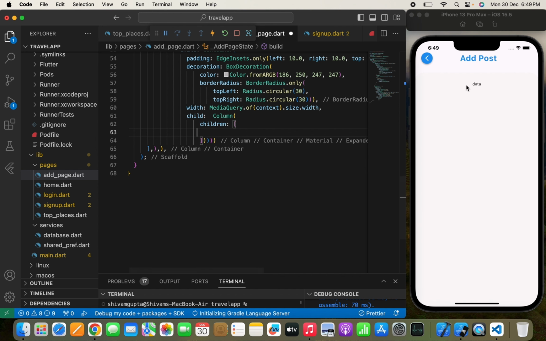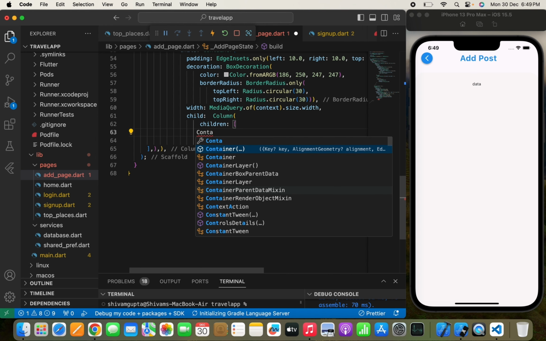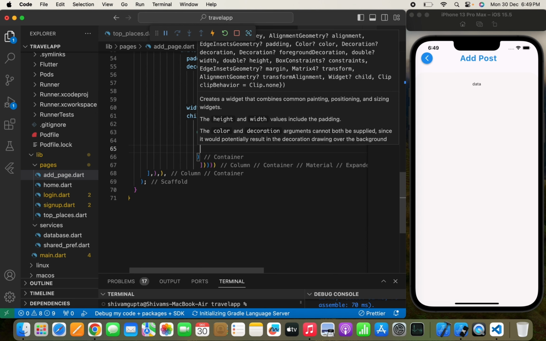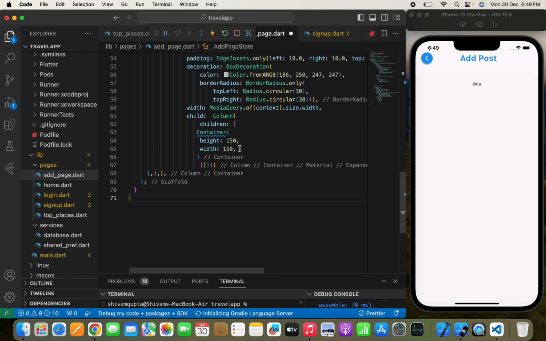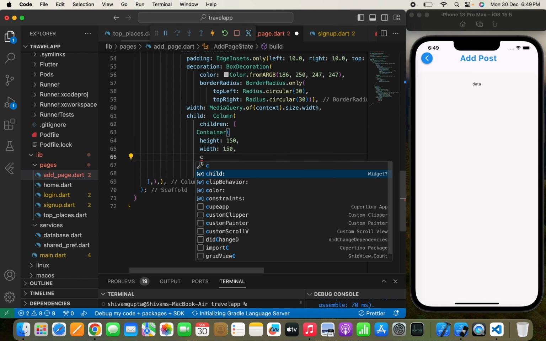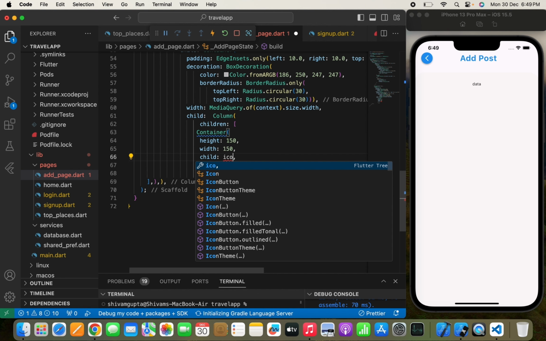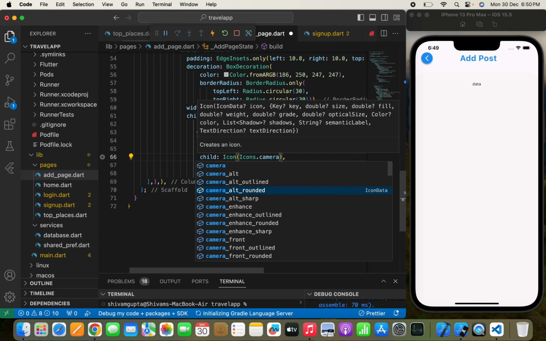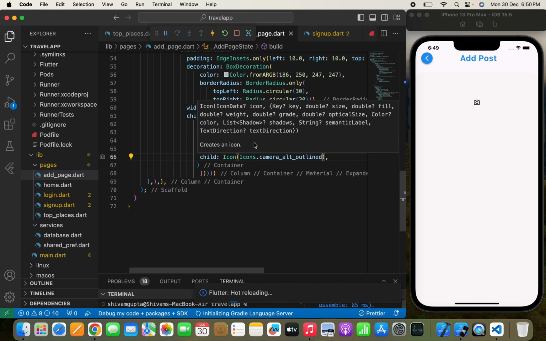And here first we are going to allow the user to upload the image for the post. So for that I need to just write a container, and in the container I just need to pass a height. Let's pass height 150, and we'll pass the width 150. Yeah, now here I need to show a child, because I need to just pass an icon, and in the icon I just need to write Icons.camera, and I just need to show the camera alt outlined, something like this.